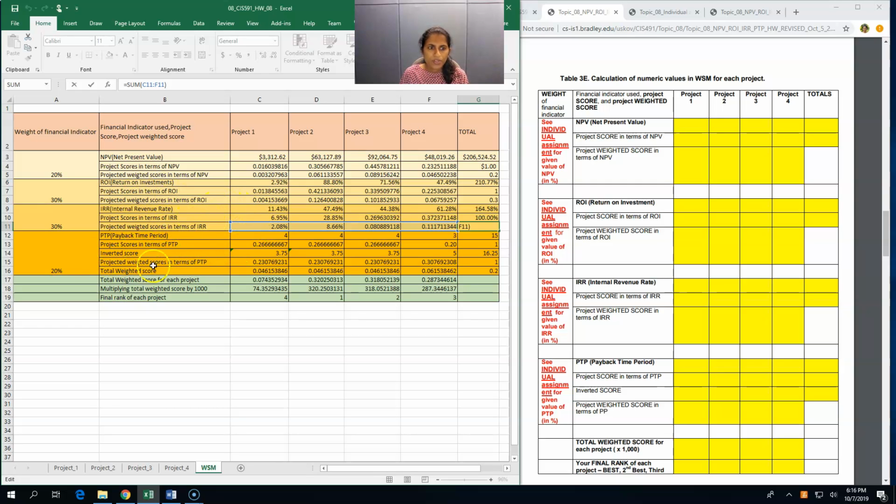Now we have to do the same thing for PTP. So you got the values here from the previous sheets, 4, 4 and 3. Total is 15. Now project score in terms of PTP. So that is C12, which is this cell divided by the total 15. This is here D12 by G12. This is E12 by G12. This is F12 by G12, and the total sum is 1.